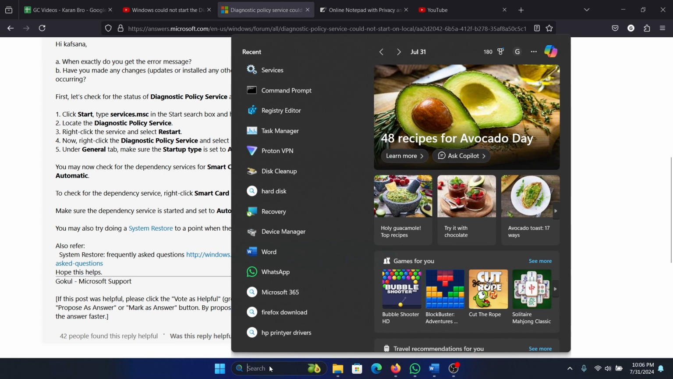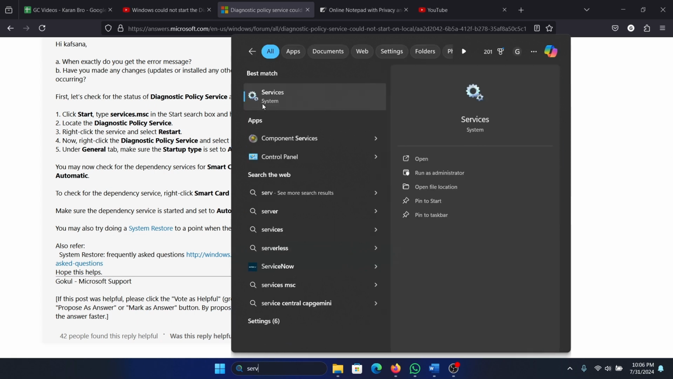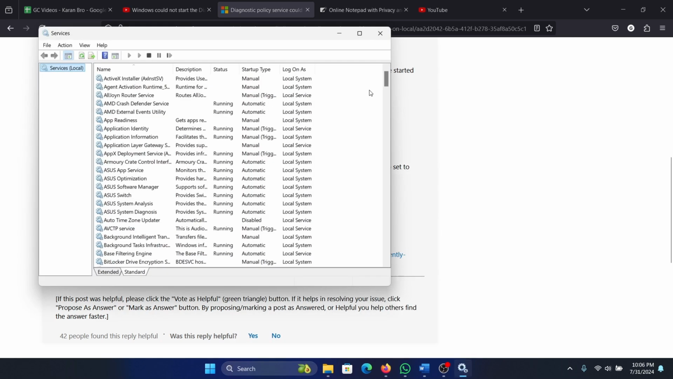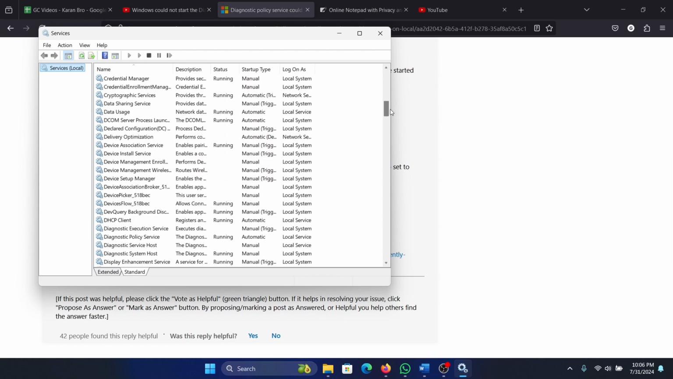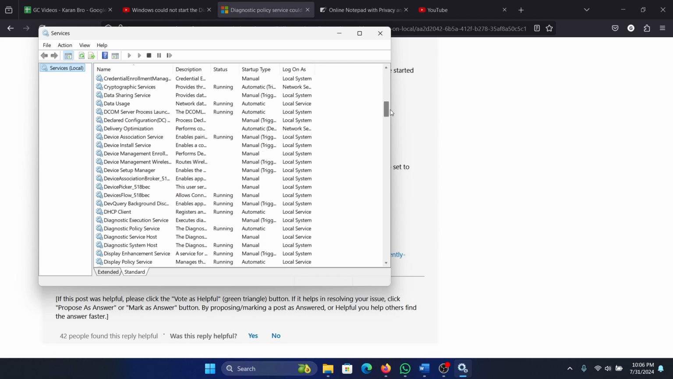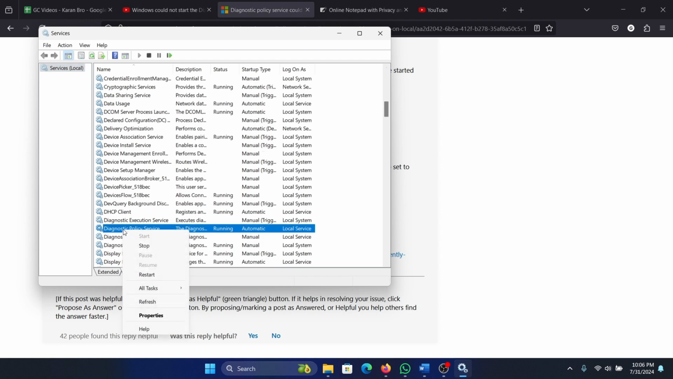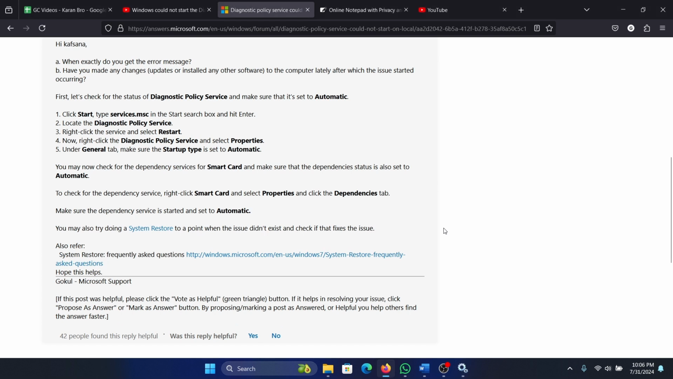Search for services in the Windows search bar and open Services. Now scroll down to D and then you'll find an option called Diagnostic Policy Service. Right click on it and then select restart, and this should fix the problem.